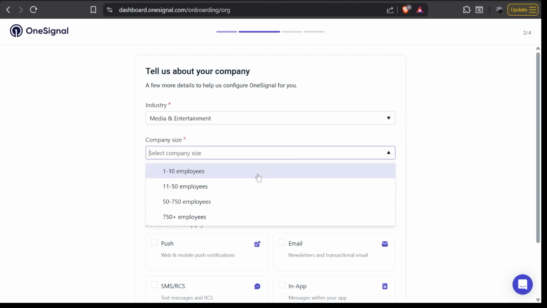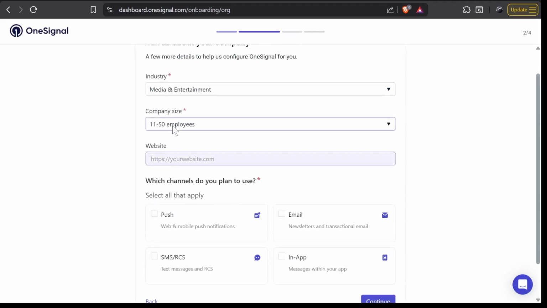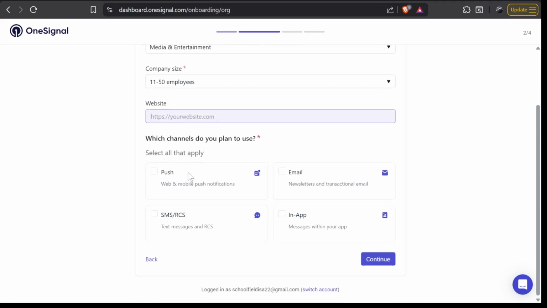The size is 11 to 50 employees, and then the website you can add in the URL, but as you can see it's not really required, so you can skip that as well. Now this is the most important part. In the channels of communication, make sure you tick the push notification option. Other than that, if you are trying to use it to deliver email as well, then you can choose any of these options as well.